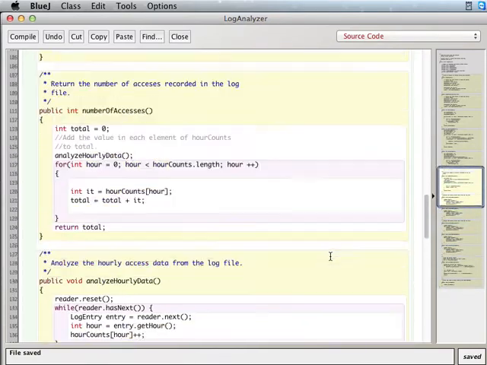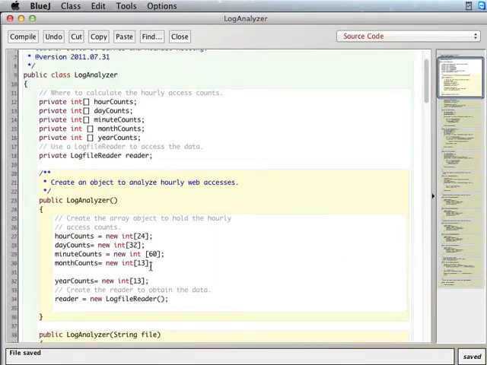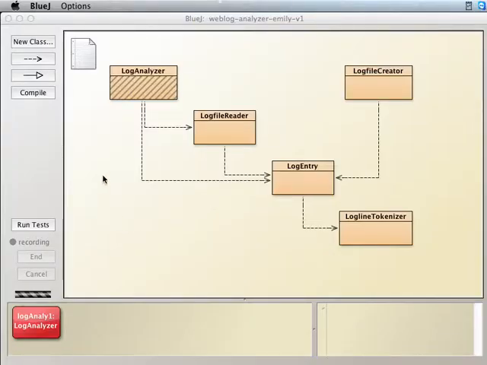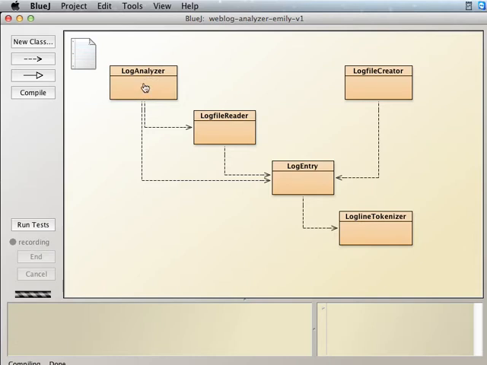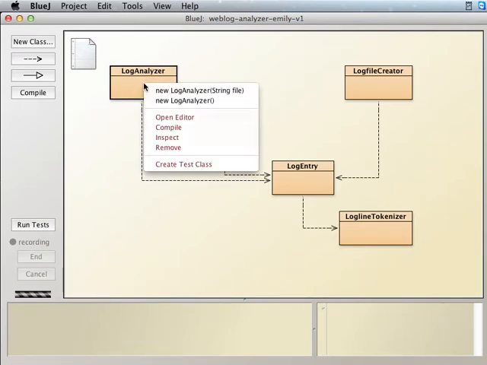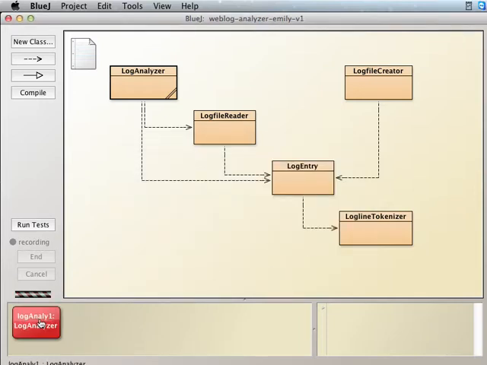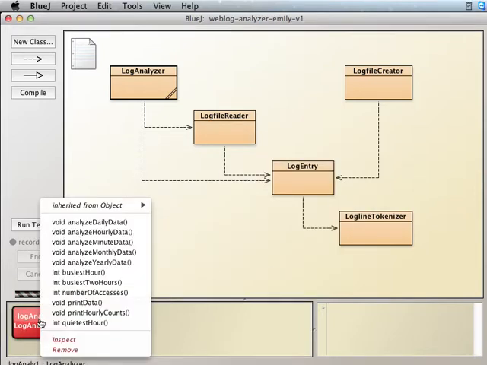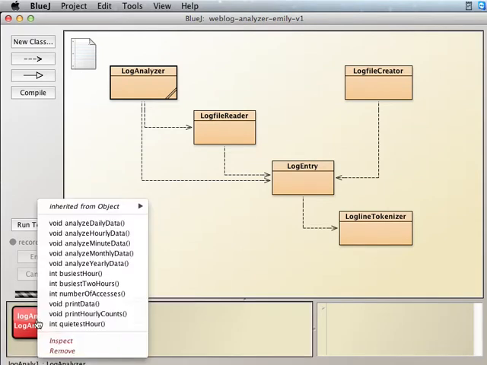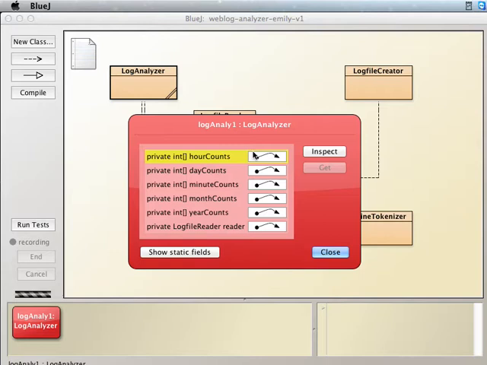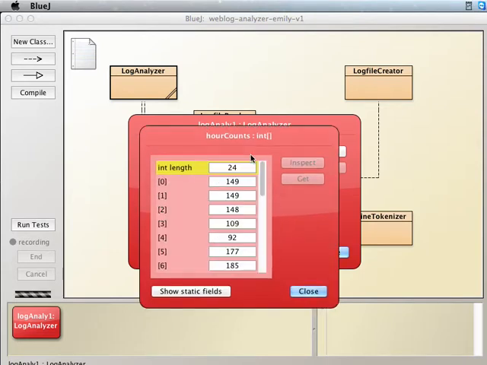But so I just added one to days and months. We compile that, and now if we make a new log analyzer, and now if we say analyze hourly data, and we inspect the hourly data, we have all of that stuff in there.